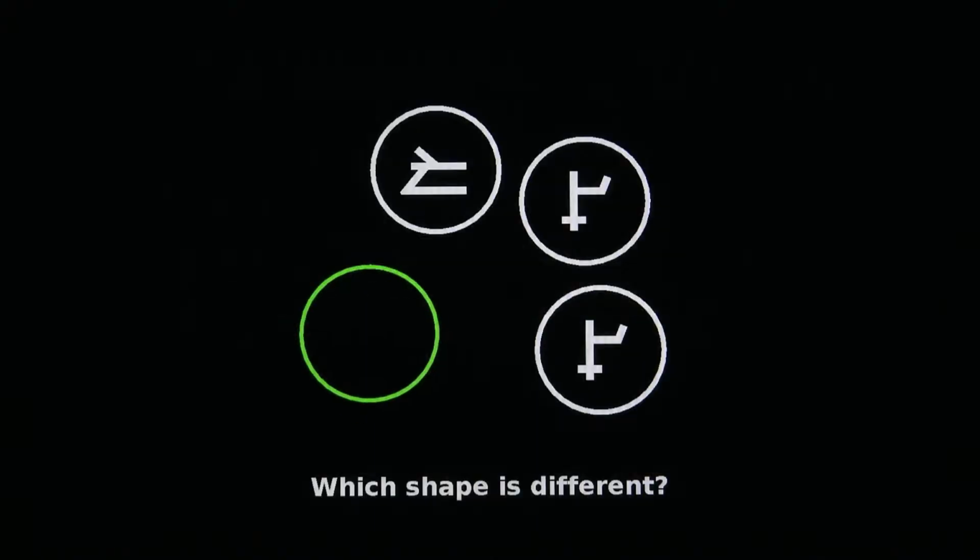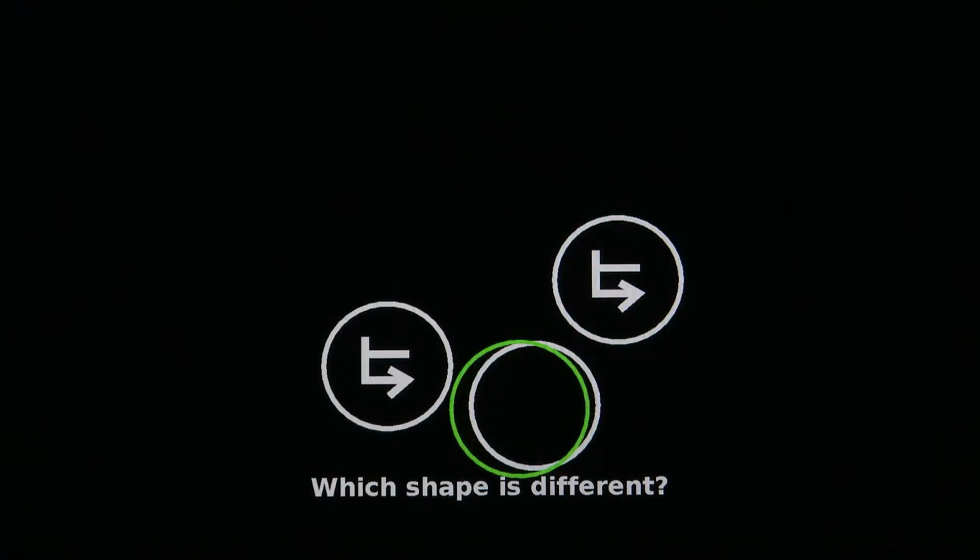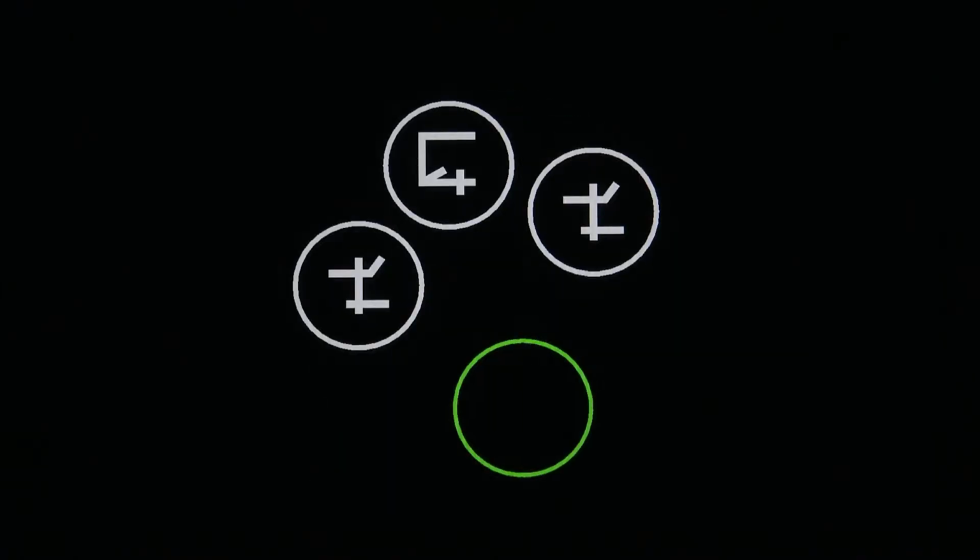The next test is shape discrimination. We are looking for you to pick out which shape on the screen doesn't match the rest. As you can see, these are not real shapes that you can identify, because if they were, this part would be testing word memory instead of shape memory.